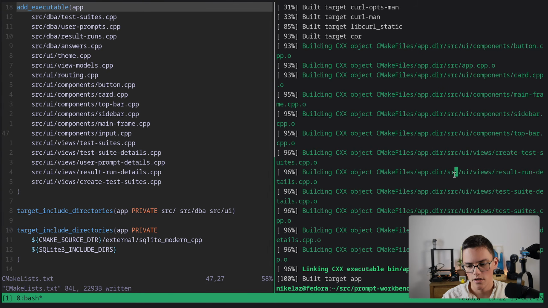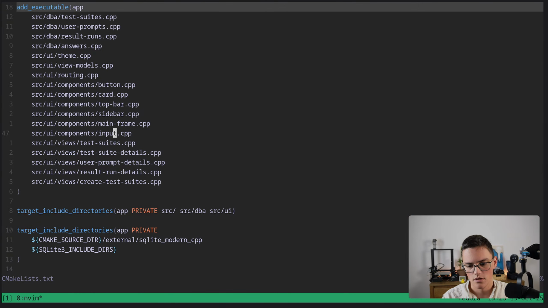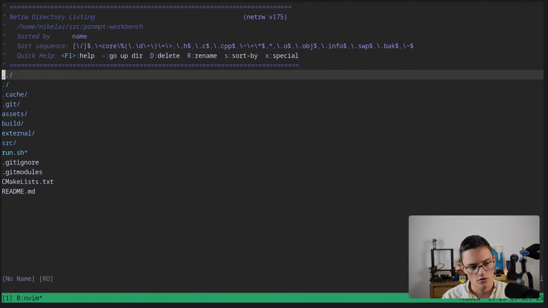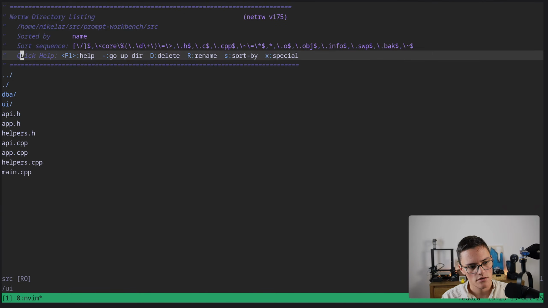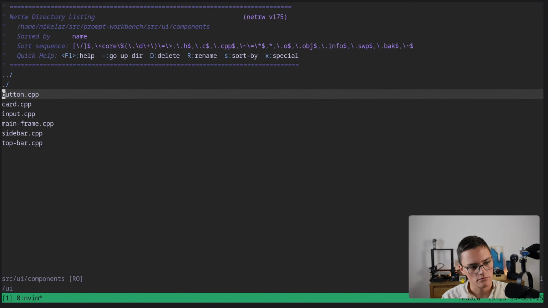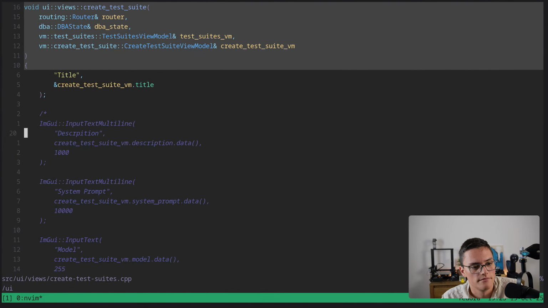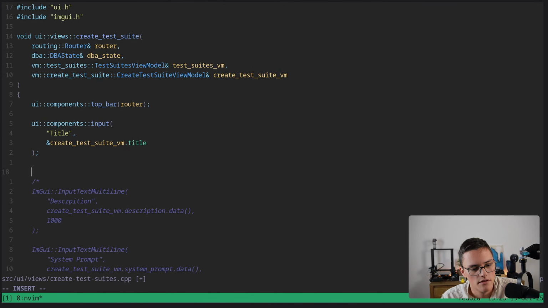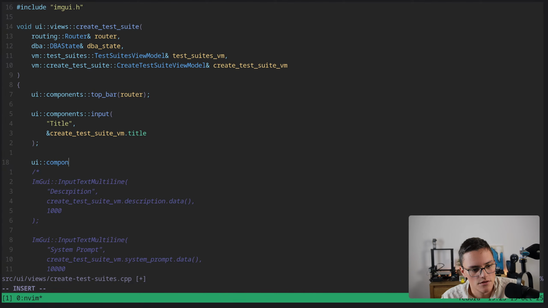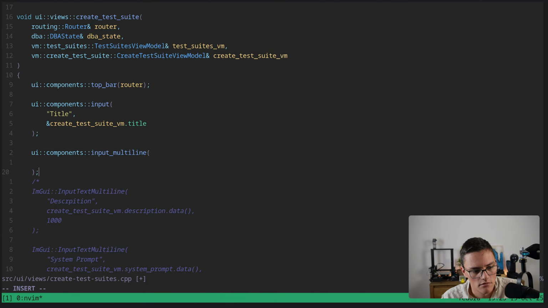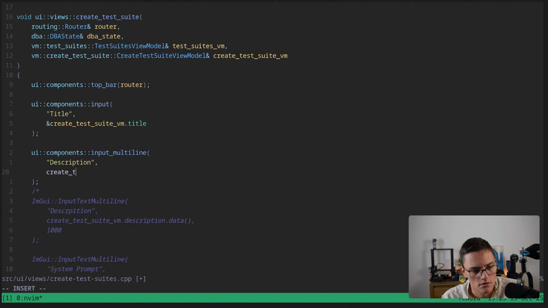Okay, let's now migrate the other fields. I'll just close that and go full screen. Let's go to source, UI. Where were we actually? Sorry, I'm getting tired. Create test suits. There we go. And now we need to migrate the IMGUI inputs to my wrappers, which is components, input, multiline. I'll call that description and pass a reference to create test suite view model description.